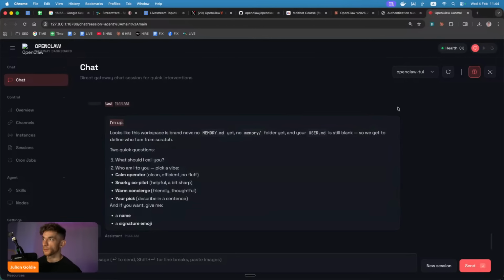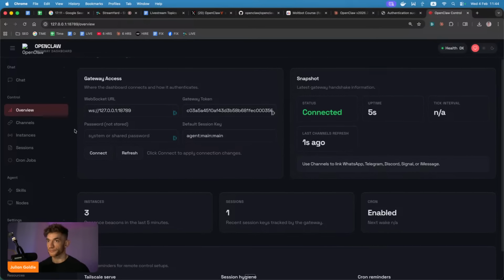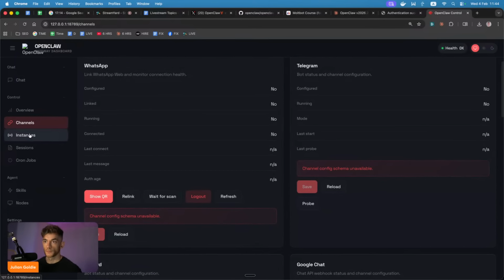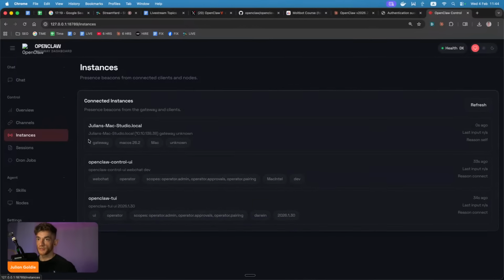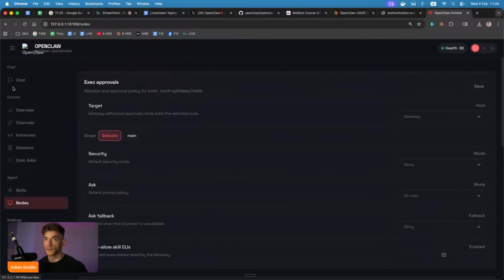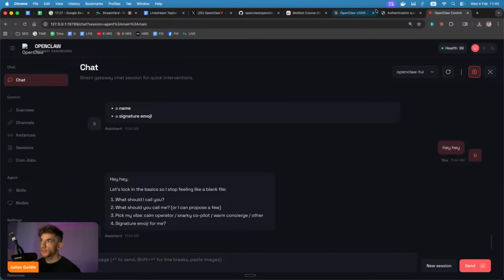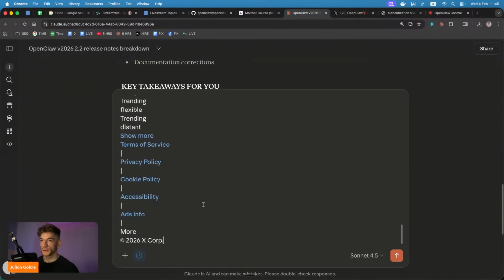And there we go. So I said, hey, and you can see it's replying right here. It says, let's lock in the basics, blah, blah, blah. Obviously, I've uninstalled it and removed the previous install, so that's why it doesn't have any memory. And you can see that we've got the full update right here. Then you can configure it with, for example, Telegram. You've got the channel section here. You've got the instances. We have the sessions and everything else. So that is all set up right now. One thing that I will do for you is I'm going to take this like so.